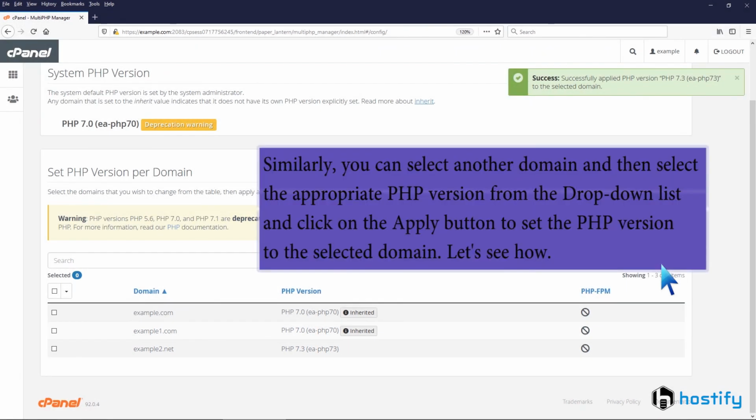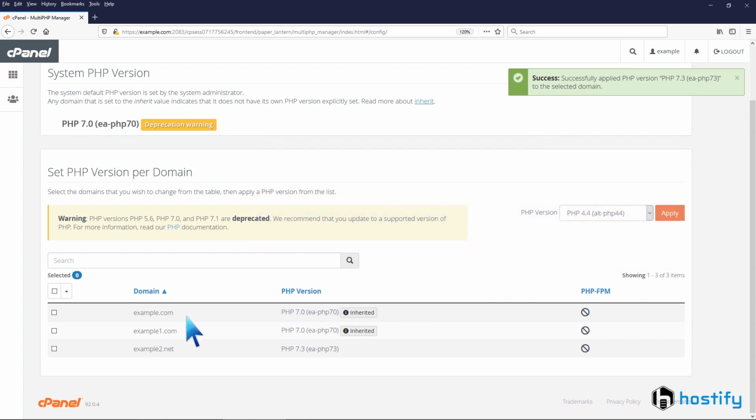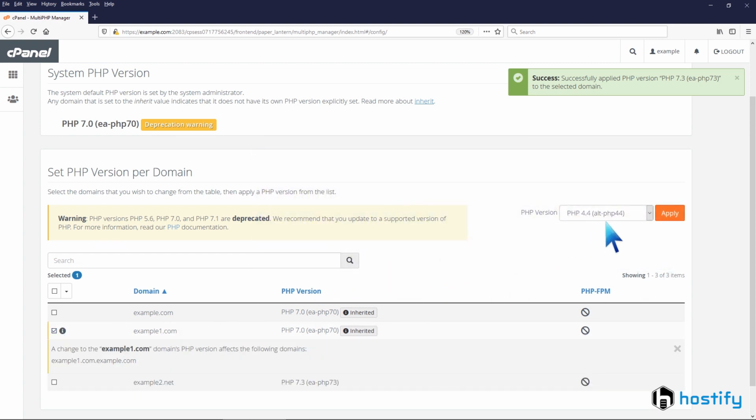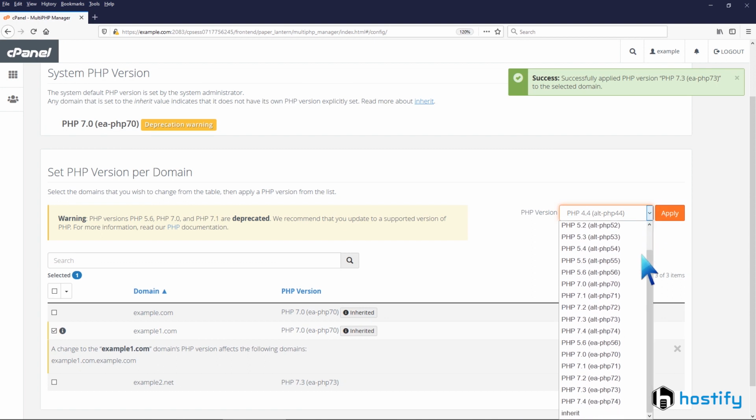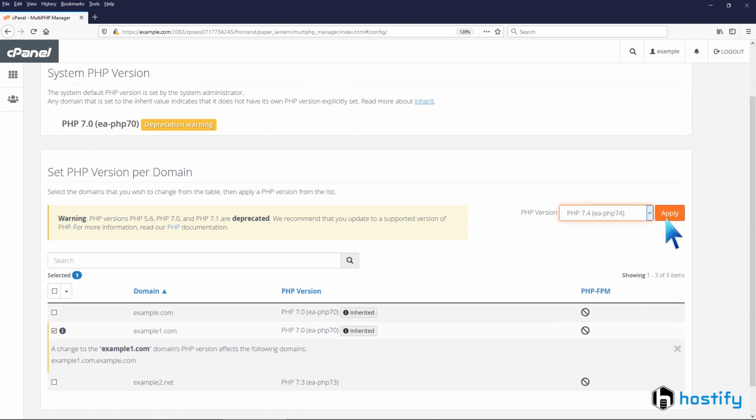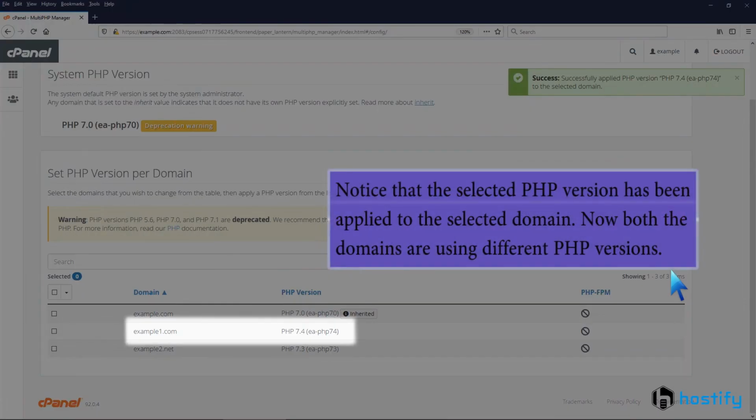Similarly, you can select another domain and then select the appropriate PHP version from the drop-down list and click on the Apply button to set the PHP version for the selected domain. Let's see how. Notice that the selected PHP version has been applied to the selected domain. Now both the domains are using different PHP versions.